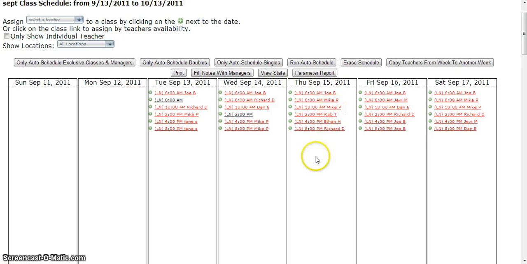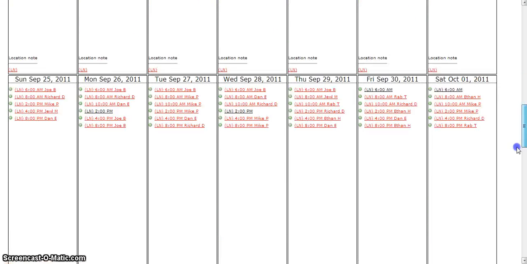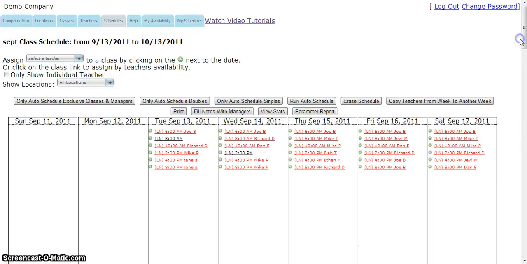The HowToUseScheduler will sprinkle doubles in, and it will auto-schedule your exclusives first, then it does a little sprinkling of doubles, and then it does the singles. This button does all three of those all at once. Now, some people don't want the HowToUseScheduler to automatically do it all at once. They want to have more control, for example, of doubles.